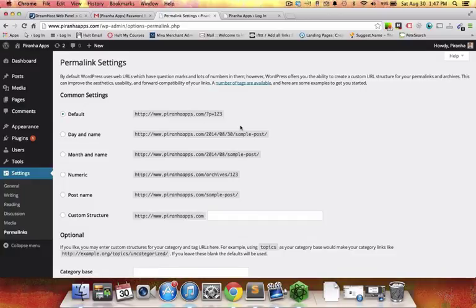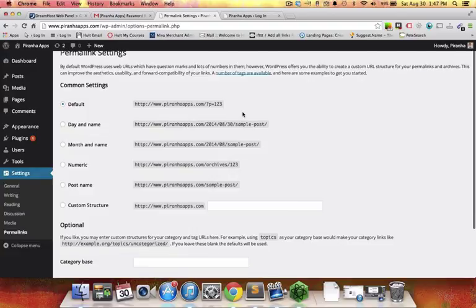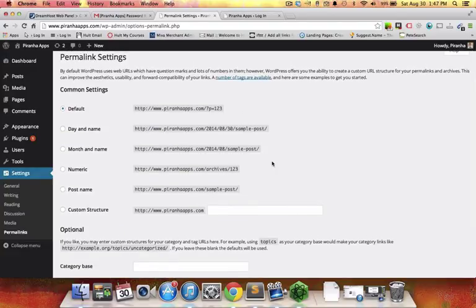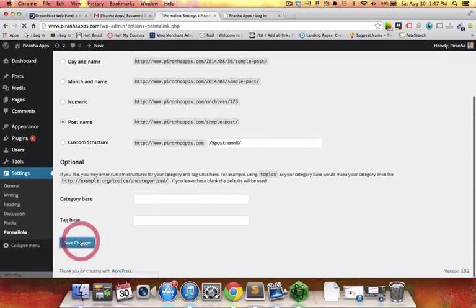And this is one of the things that WordPress does out of the box that isn't SEO friendly, but it's easy to change. By default, WordPress will give you posts and pages that use these really ugly end of URL parameters, and they're not really good. It's very hard for search engines to understand these. So you want to change the default to post name. So go down to post name and hit save.